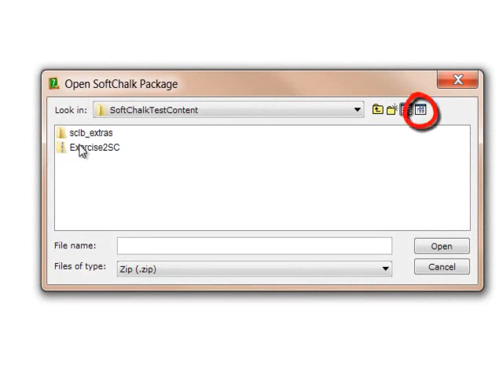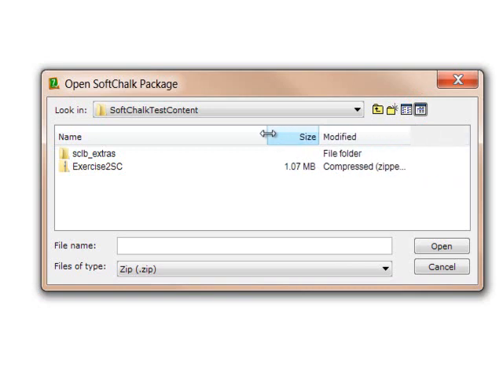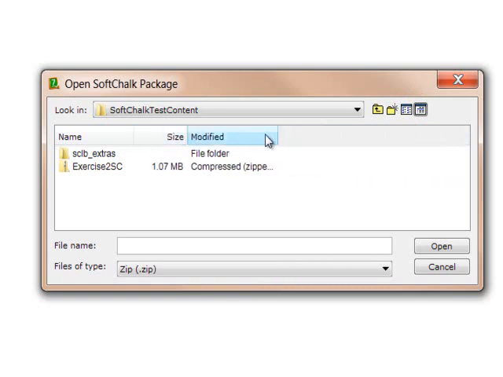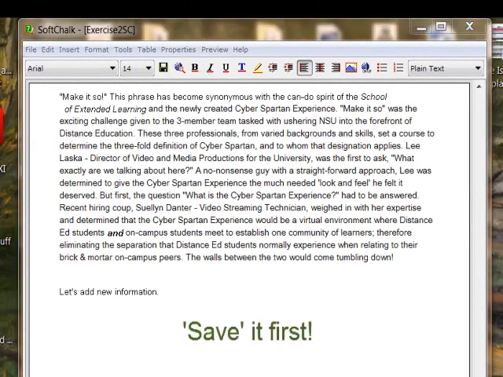If you come over here and you click the details icon, it will give you the specific details of the folders. And you can see here that this one is a compressed zipped folder. And if we double click it, it opens up the file just like that. After you have made any modifications, just simply close out of SoftChalk.